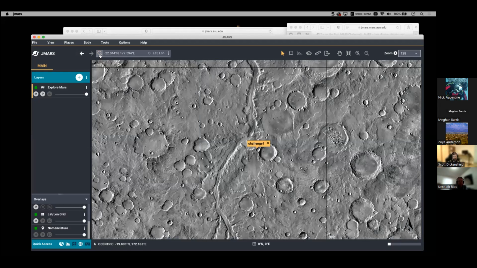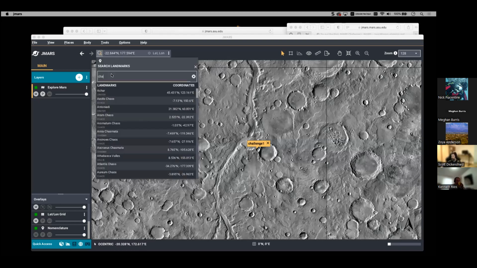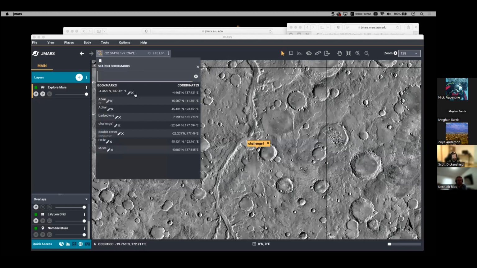Here we see how landmarks and bookmarks can help us navigate a map to even some very fun unknown places that we haven't been before. Landmark search has a very good video tutorial with it called Landmarks in JMARS. A link to it will be included with this demo, while the bookmark search has a written guide, and we will also include that guide with this demo.